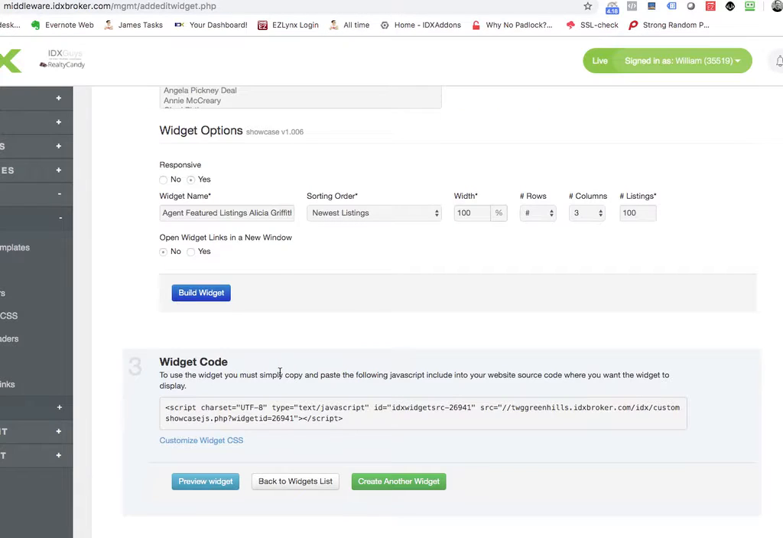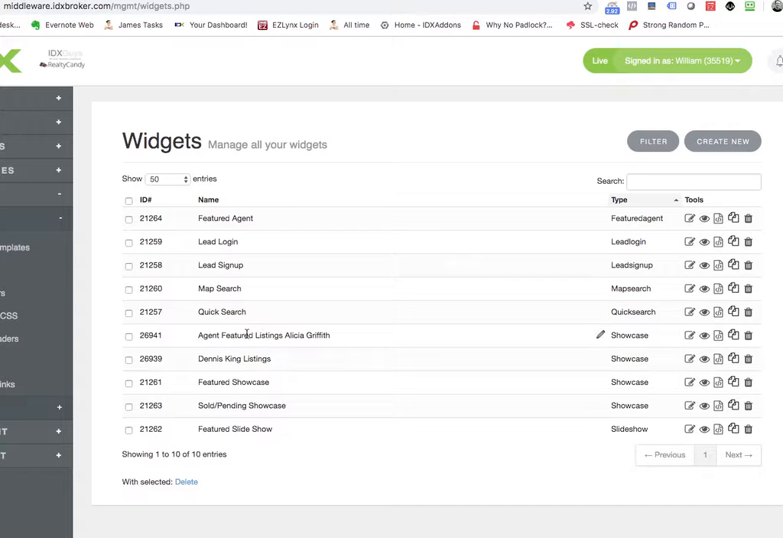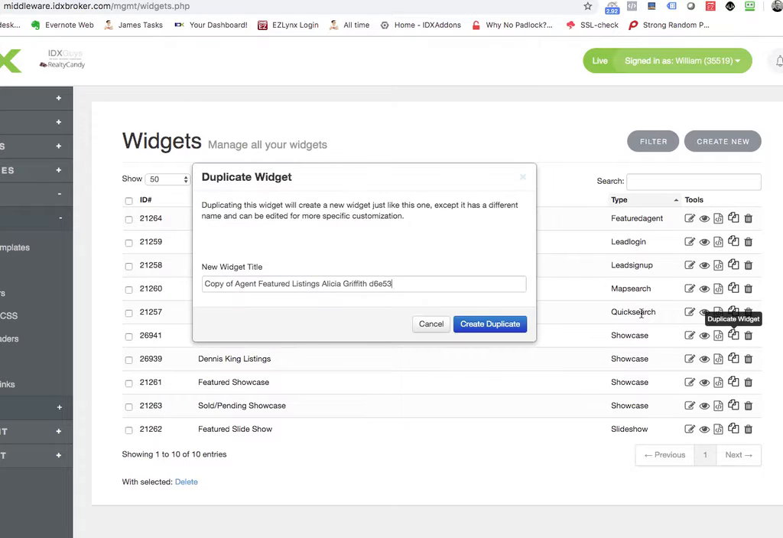Now, what if I say, yeah, it's pretty good, but maybe I want to make it even faster by just replicating it. So I have that agent featured listings. Then what I can do is just hit that duplicate widget button right here, and I'll just knock that out. So maybe it'd be, and right here, I'll just put the next agent's name. So the bad thing is I don't know who the next agent is. So Bob.